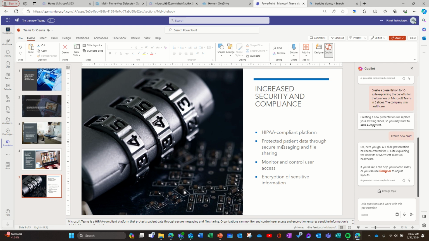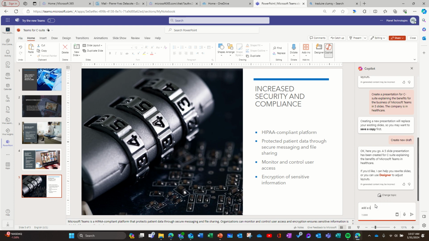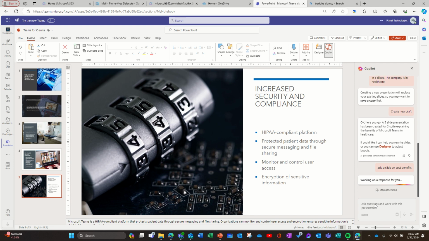And so I'm way more efficient having Copilot to help me draft from scratch and eventually fine tune my presentation by asking new prompts. And I can also add a slide on cost benefits. Maybe that will interest them. So I don't know if I should have said the Teams cost benefits or if it will understand that it's in the context of my previous request. We'll see.